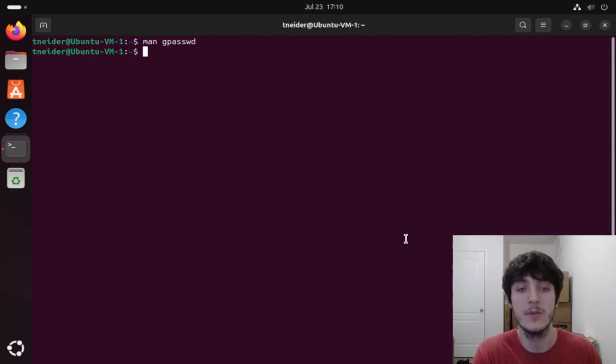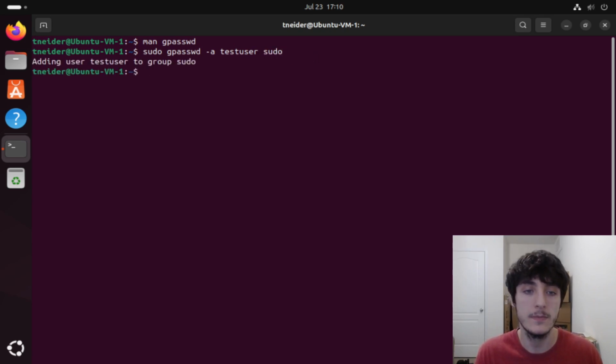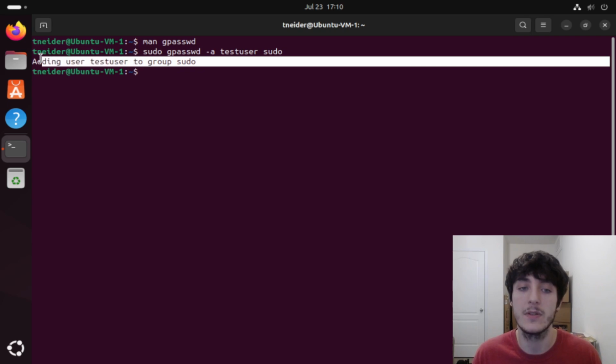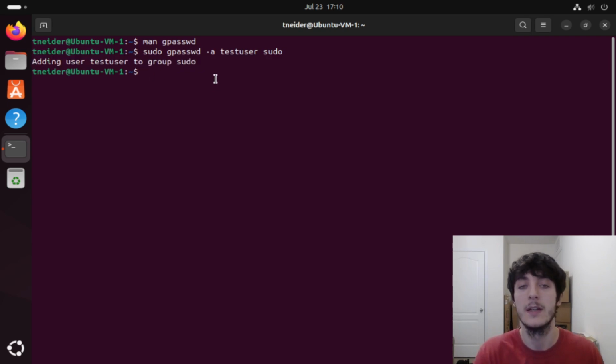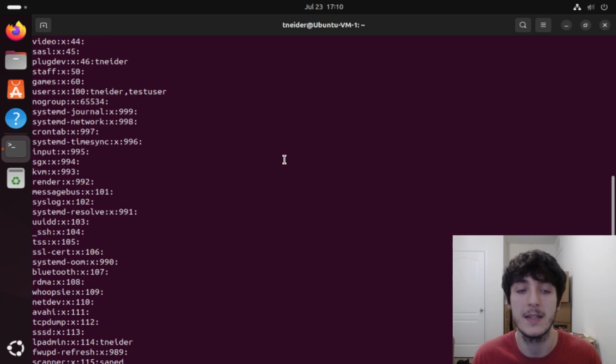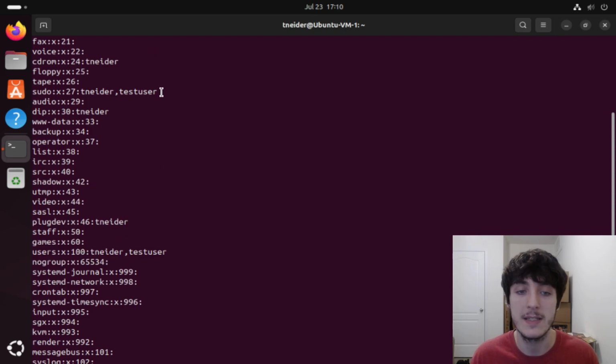So let's do sudo gpasswd, and then we're going to add testuser. In this case we're using the -a in order to be explicit that we're adding the user. We could do -d here if we were removing them, and in this case it goes username and then the group. So we'll do sudo. As you can see, it says adding user testuser to group sudo. Now real quick, let's check that file again and see if sudo has been updated with the user list. And as you can see, it has.